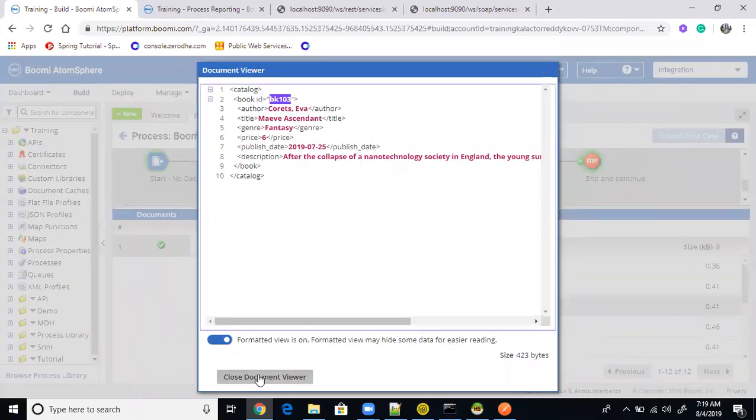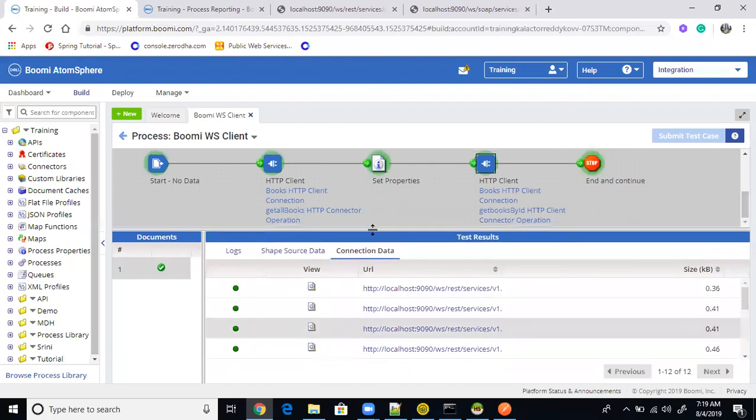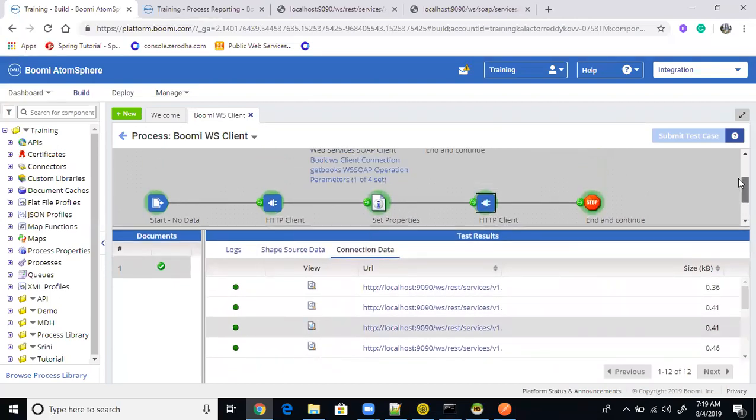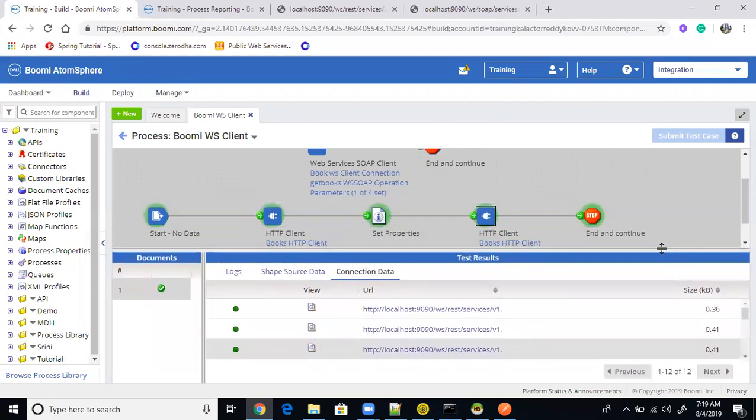Okay, so this is how we can use the web service SOAP client connector for triggering the SOAP web services. How we can use the HTTP client connector for triggering the SOAP as well as REST. If your SOAP web service can accept the HTTP protocol, then we can trigger that web service using the HTTP client connector as well as the SOAP client connector.